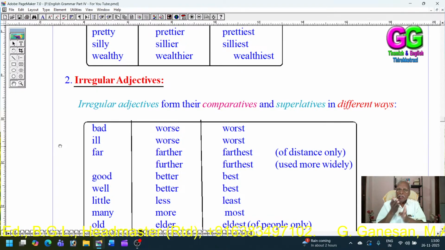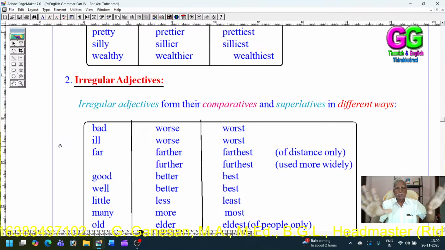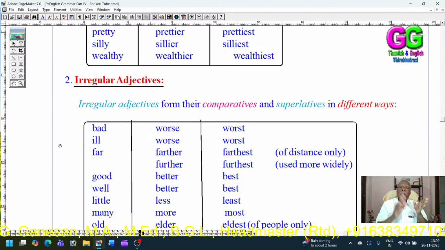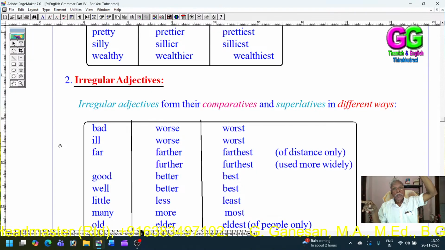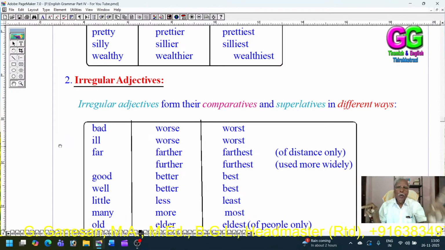Then irregular adjectives. Regular adjectives form their comparative and superlative forms by adding ER and EST. Irregular adjectives form their comparative and superlative forms in different ways, as irregular verbs form their past tense and past participle in irregular ways. Regular verb, wanted, wanted. Irregular verbs, go, went, gone.